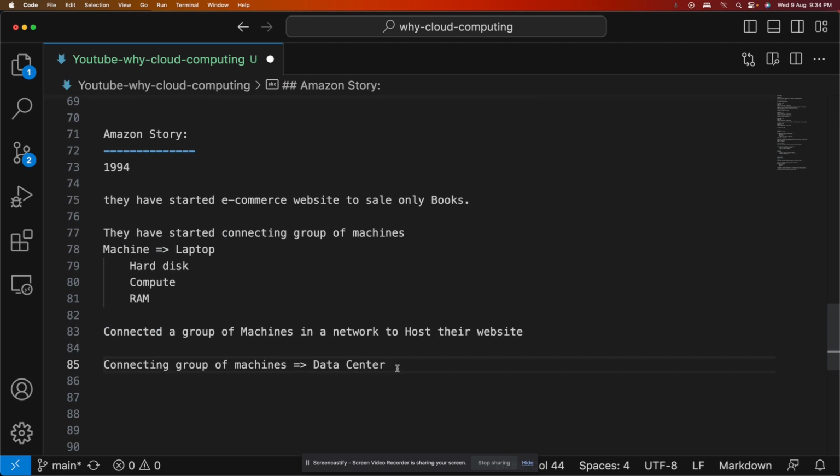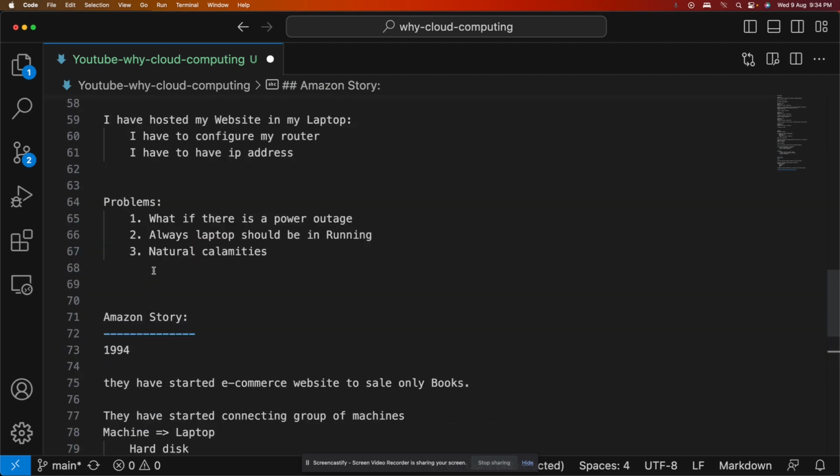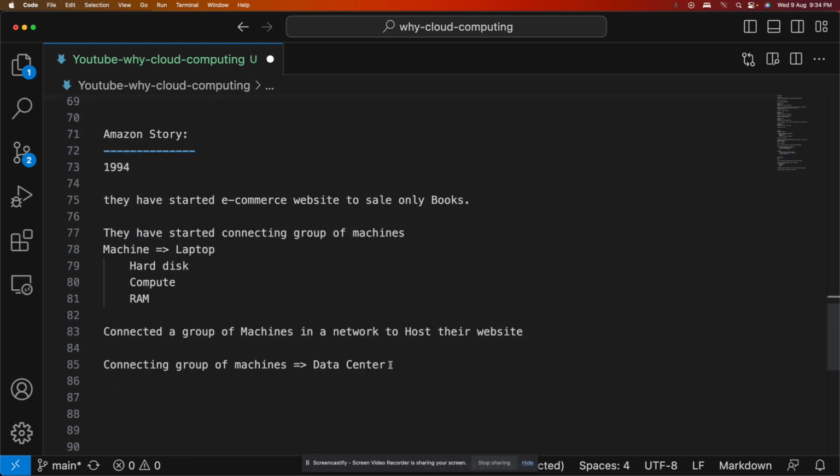So do you think that they have only a single data center? Obviously, no, because the data center should always be running. Even if power outages come, it has to still run. Even if there are natural calamities, of course my data center should run. So I can't rely on a single data center. I have to create multiple data centers so that even if one data center goes down with some issue, the other data center still serves my website.